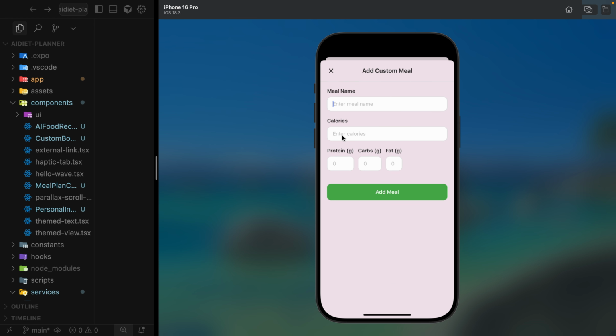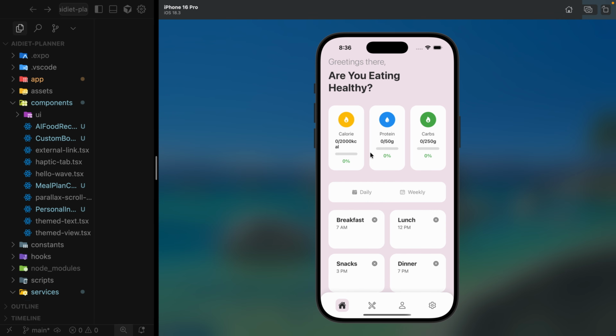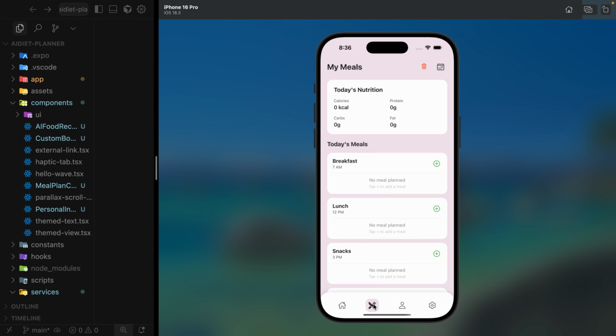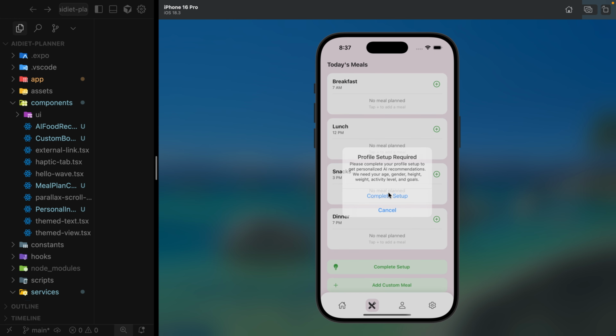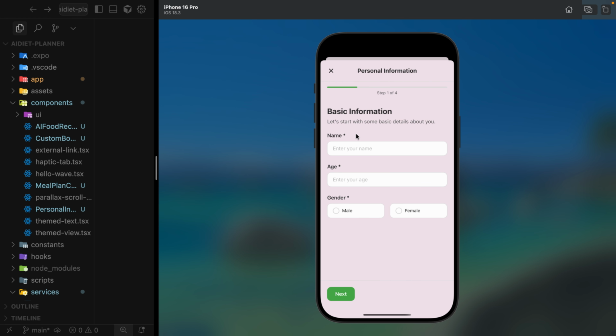Now, let me show you what I've built. On the home page, you can see all the statistics are now reset. So let's move to the meal page and begin setting up our profile. When we click on the Complete Profile Setup button, we will be prompted to fill in our basic information. We'll start with our basic details such as name, age, and gender.